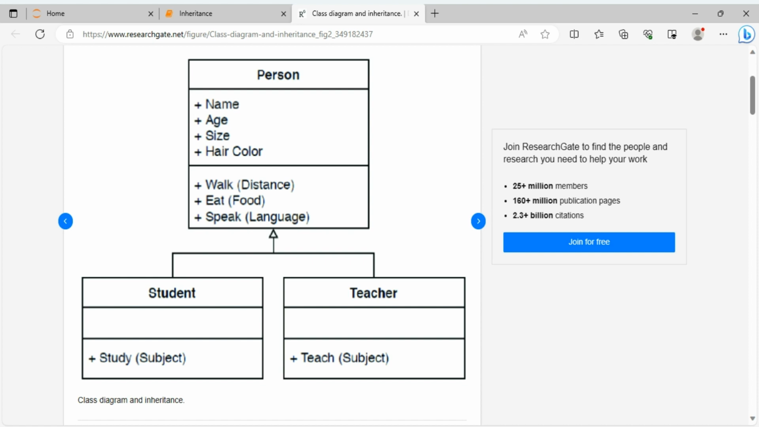But since student class has some special characteristics, these special characteristics will be put into the student class. So student class has a special characteristic, that is student can study as well. So this method is only specified into the student class.